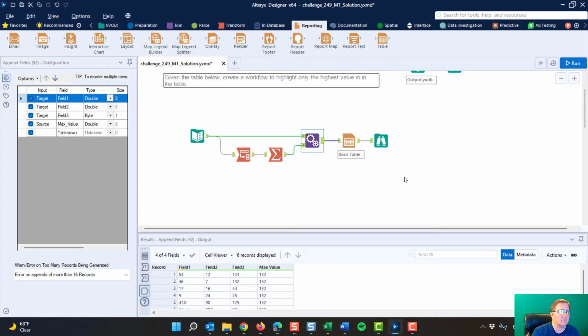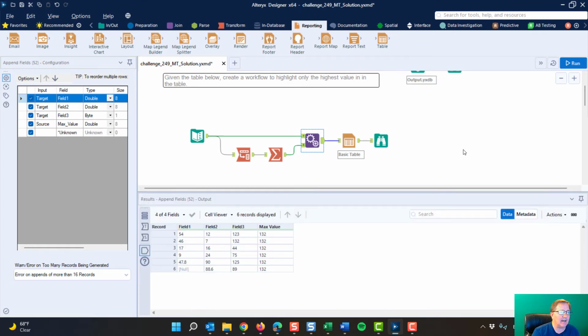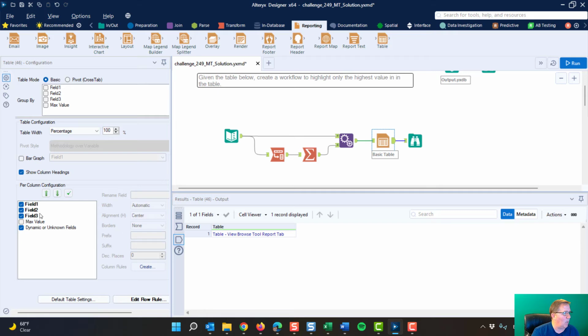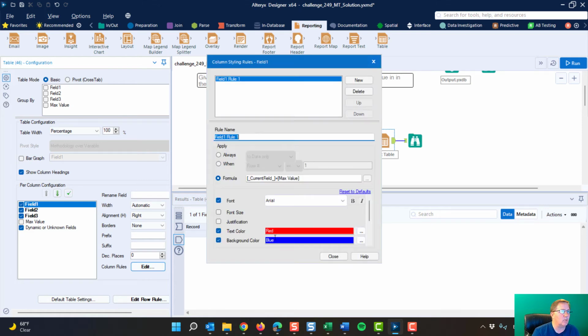And here's where the trick is: we actually do the highlighting and identification in the Basic Table tool. Now that comes from the Reporting menu up here. And the way we do that is we highlight individual, and I'm going to widen this out here just a moment. We do this with each individual field, and we say field, and we're going to create a column rule. Now these are already created, but we come here and we go edit, and we say Field 1, Rule 1, give it a name, same thing, Field 1, Rule 1, and we use a formula.